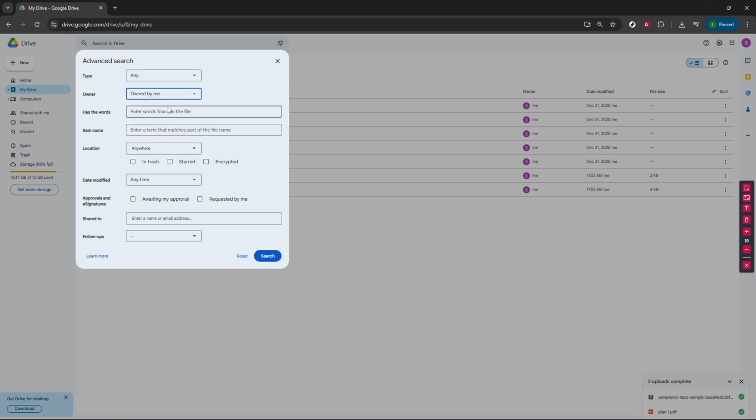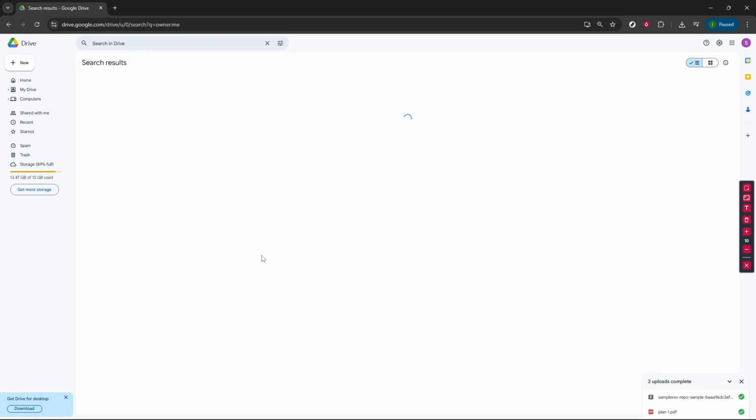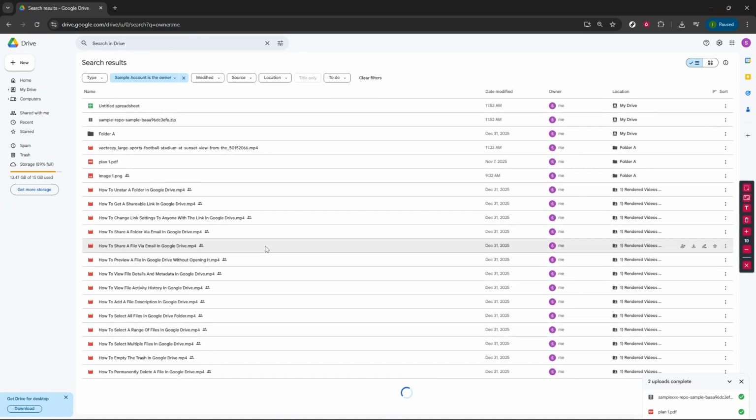When your owner selection is set, click Search. Google Drive will display results that match your owner filter. You can browse through them just like any other search results, and you'll notice they reflect the ownership choice you made. If the results aren't what you expected, it's often worth double-checking that you chose the right account and the correct owner option. That's all there is to it.